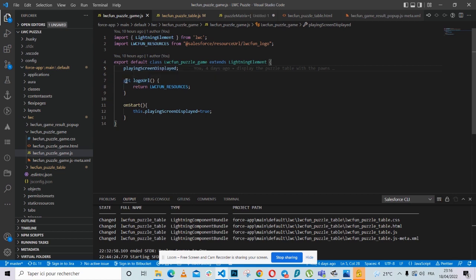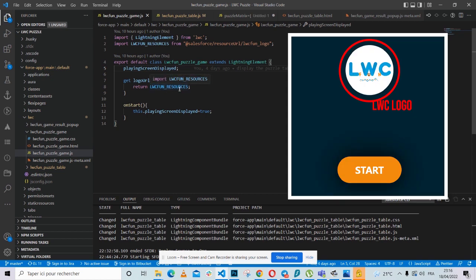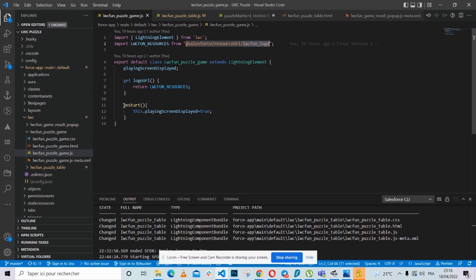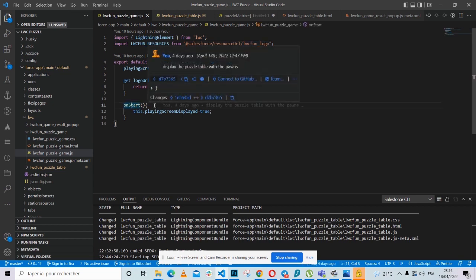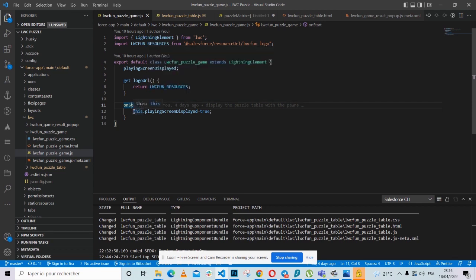We have a second getter attribute, logo URL. That is the attribute that returns the reference to our logo, the web component LWC fun logo. As you can see, we import it from a static resource that we created before. Then we have the onStart method. The onStart method is executed once the user has clicked on the start button. Once he clicks on it, we set the playing screen displayed attribute to true, so that the game screen will be displayed with the counter and the puzzle grid.